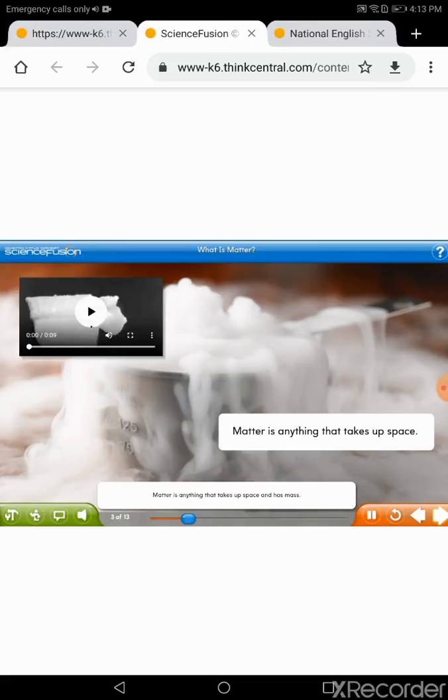Matter is anything that takes up space and has mass. This matter is dry ice, which is extremely cold. Did you know that this ice doesn't melt? It creates a fog of cold air as it becomes warmer. Click play to see what happens to dry ice as it becomes warmer.